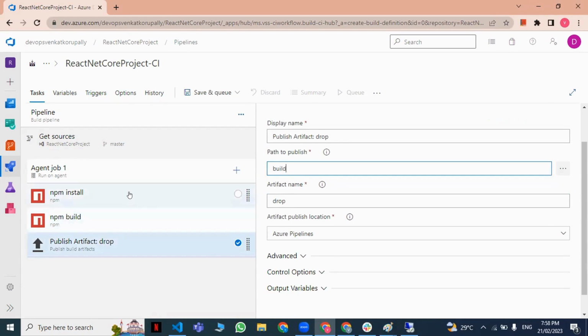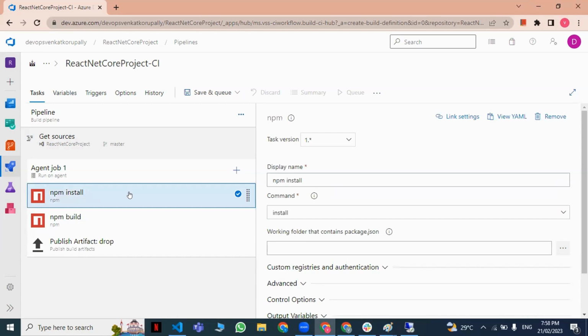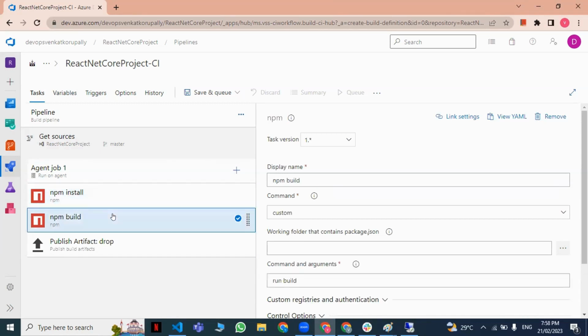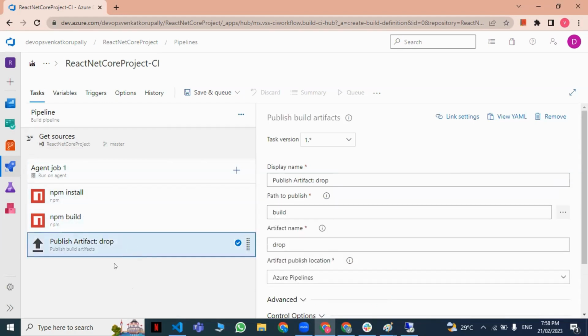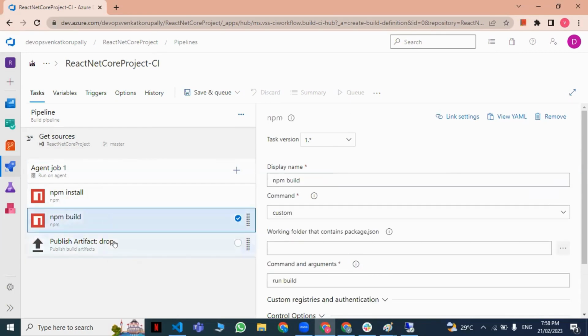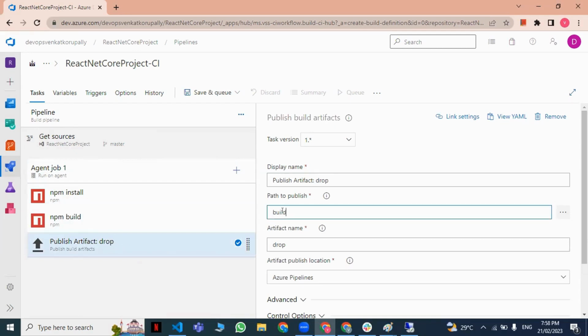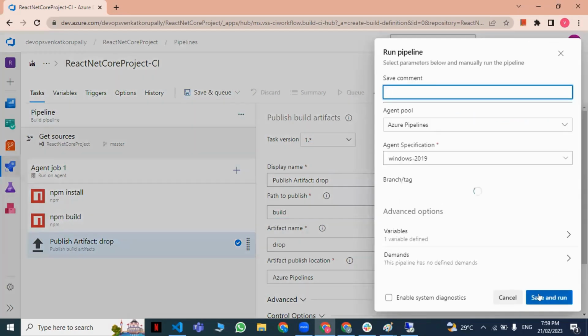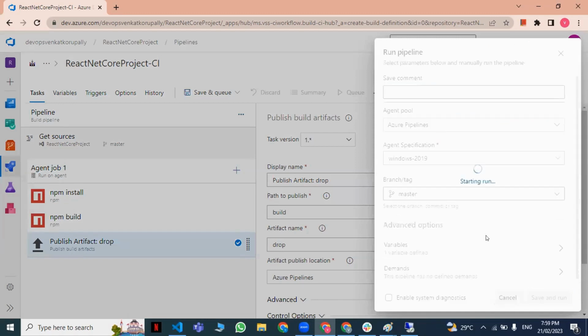Okay. What is the use of the first task? To install the related packages. What is the work of the second task? To build the React code which is there in the repo. And what is the work of the third task? To create the artifact. When you run this particular command, you will get one build folder, so this task should create an artifact from the build folder. So you need to give build here. And now, guys, save and run. Just wait for a minute.